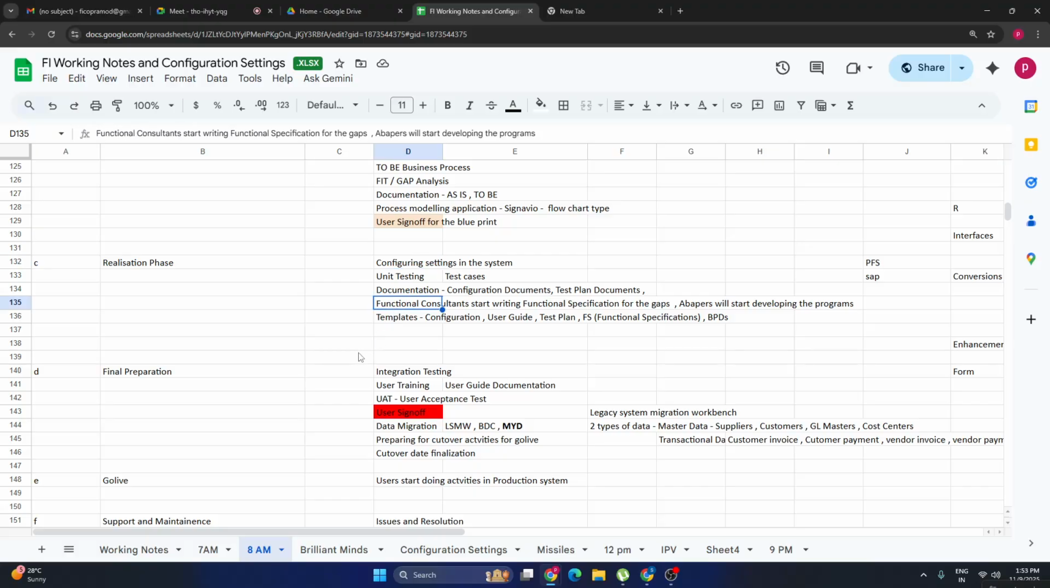And functional consultants, as I mentioned, right? Gap analysis. If the requirement is not happening with the standard configuration, then there is a gap. For fulfilling these gaps, what will we do? We'll ask developers to develop the programs. For that, we need to prepare some functional specifications for the gaps. So functional consultants will start writing functional specifications for the gaps, and developers will start developing the program.